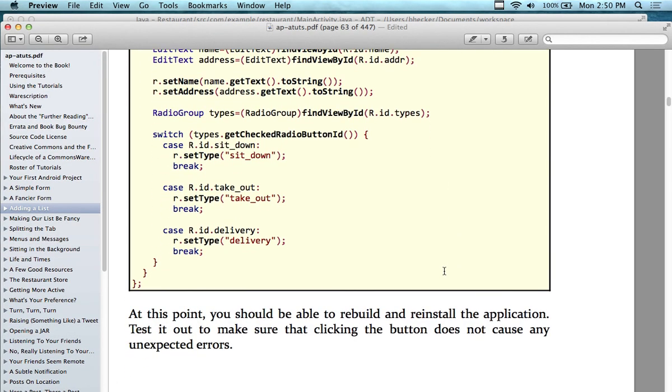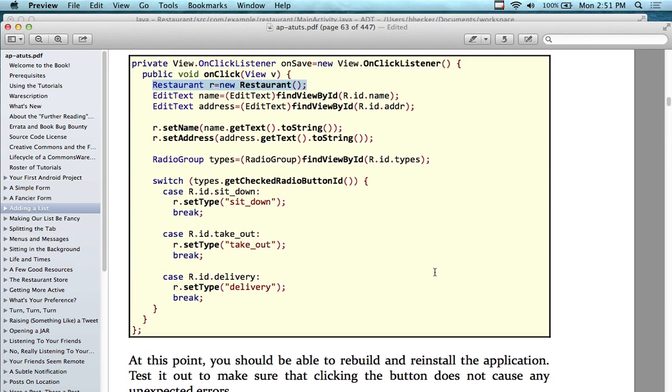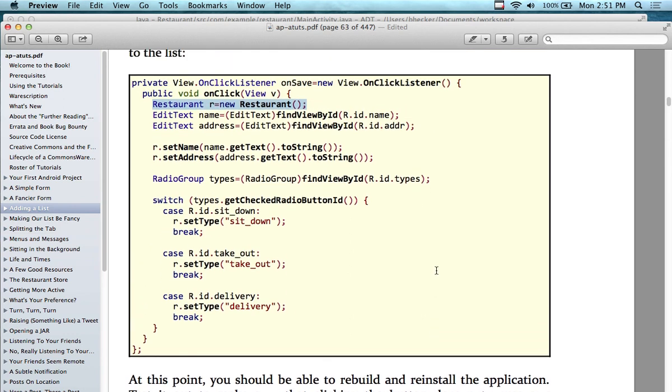So let's see, once it's added in there, at this point we should be able to rebuild and reinstall the application, test it out, and make sure that clicking on the buttons does not cause any unexpected errors. But we still haven't added it to the list group yet. The saved button now just creates a new restaurant for us here. So it's doing it locally within the on-click listener.